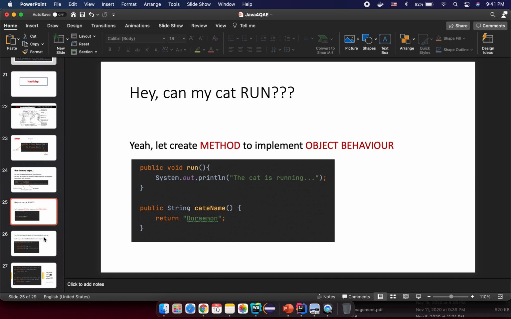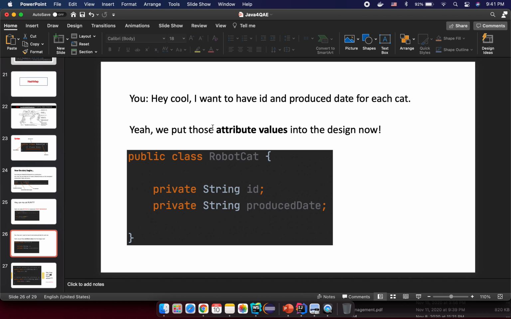The purpose of methods, that is to implement object behavior. Okay. So now you ask again, hey, cool. So I want to have ID and produce date. That means I want a lot of classes, and I want to distinguish between them based on the ID and the date. So how can we do that? So that means we have an attribute value. Okay, we call it attribute value. And you see the access modifier as a best practice, the attribute value should be in private.